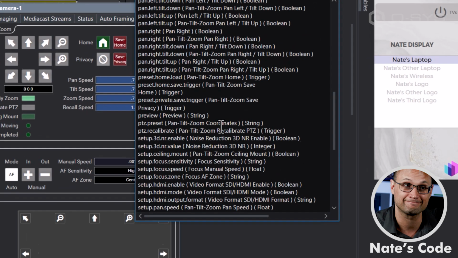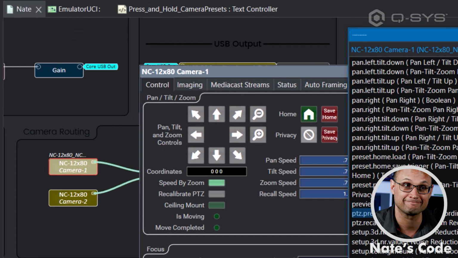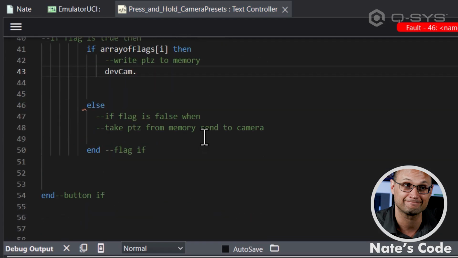Okay, I scrolled it about halfway down. I see it. It's called ptz.preset. You found it. Okay, ptz.preset. I'm going to copy that here so I don't forget it, although that one's actually a pretty friendly name to remember. We go back into our code.